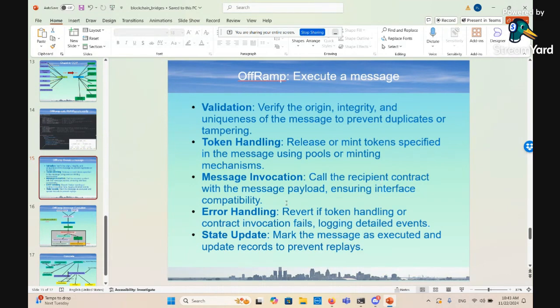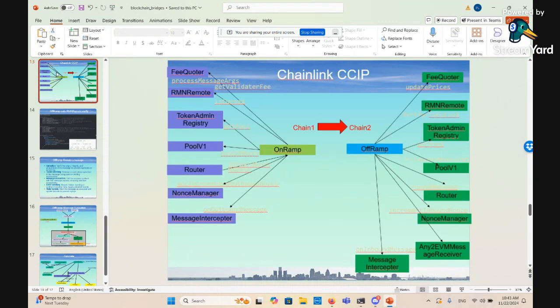Okay, so if you look at this, we are talking about OffRamp, and there are several functions involved in OffRamp that can facilitate the execution of a message. In particular, we talk about two things they have to do for each message. One is going to release or mint the token, and that's performed by the pool, by pool V1. The other one is it's going to call the receiver, which is a contract on the destination chain, with a call load, with a call data.